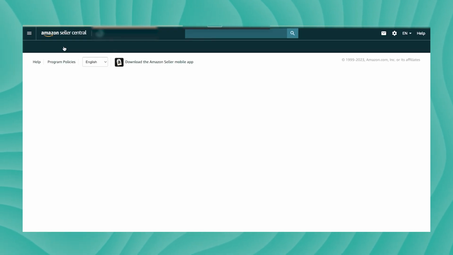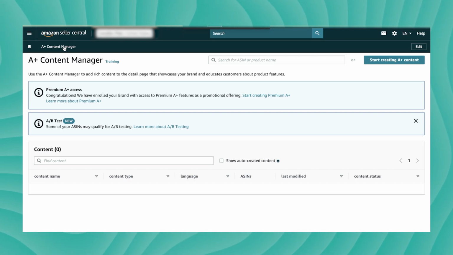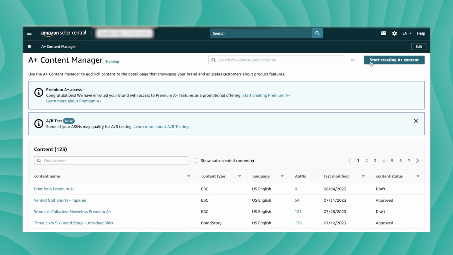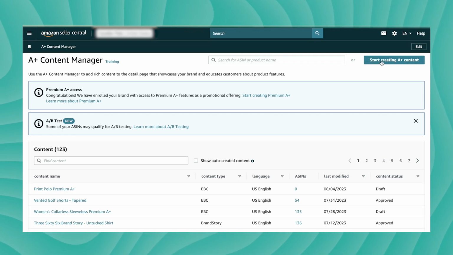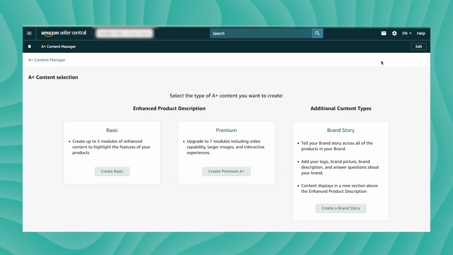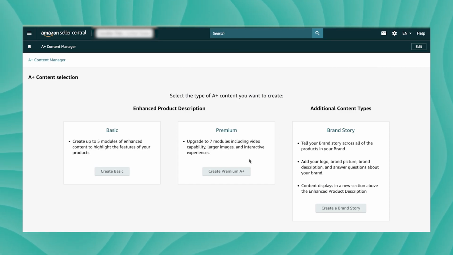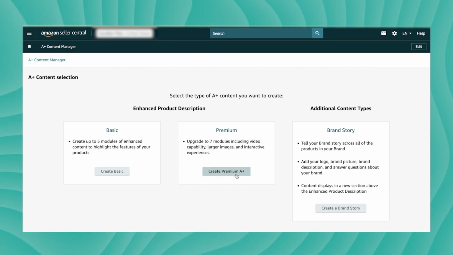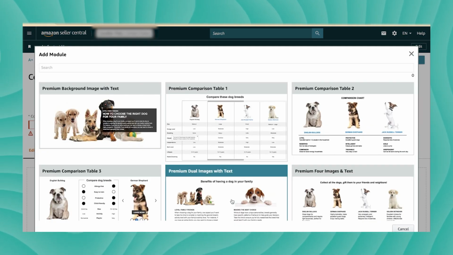Now, let's go into what the backend looks like when you're uploading your Premium A+ modules. We're going to begin by logging into our Seller Central account. You'll find a tab here that says A+ Content Manager. Once you click on the tab, you'll see a button that says Start Creating A+ Content on the top right-hand side corner of your screen. This will take you to yet another page, which will give you 3 different options: Basic A+, Premium A+, and Brand Story Content. You're going to click on Create Premium A+, which will once again take you to another page.